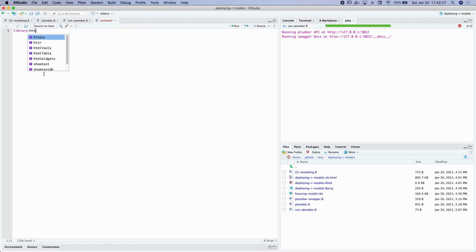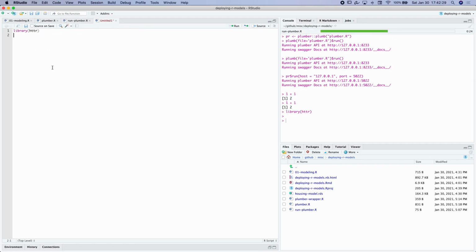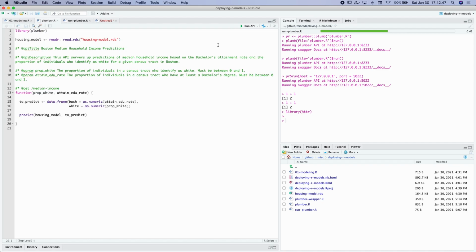We're going to load the httr library. And then we're going to create our base URL, which is going to be a combination of where the API is living right now, and the endpoint we're interested in, which I think is called median income. Let's double check. Median income.